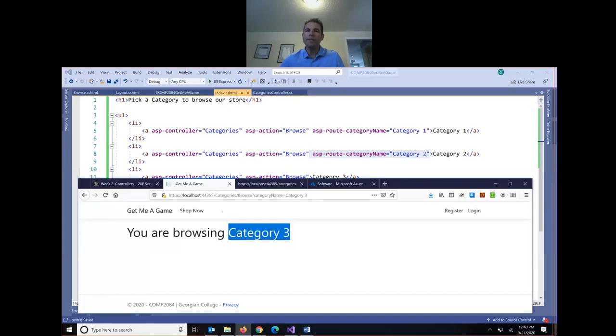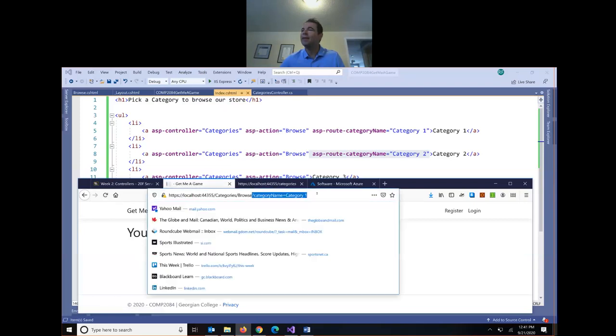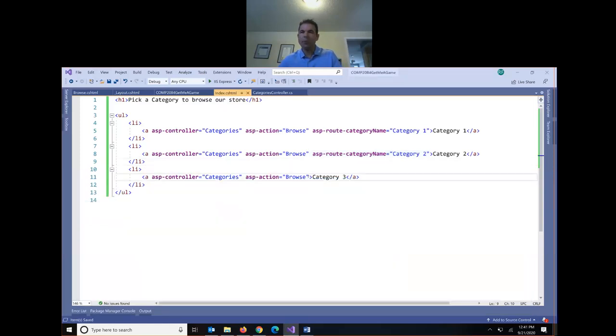So this way, you'll notice on my third link, when I click, it just goes to categories browse, because the third link doesn't have this ASP route category. You can see the ASP route category name. So my first two links add this to the end of the URL. Rudia, does that answer your question?